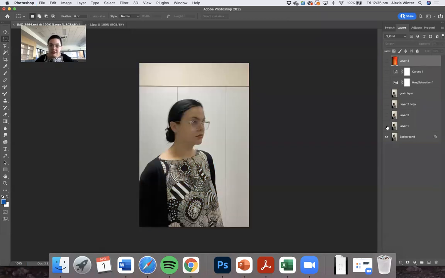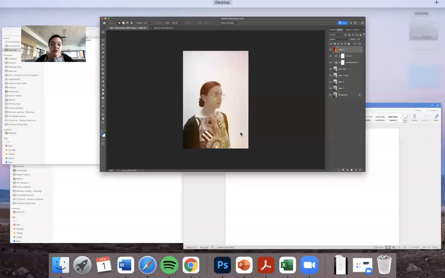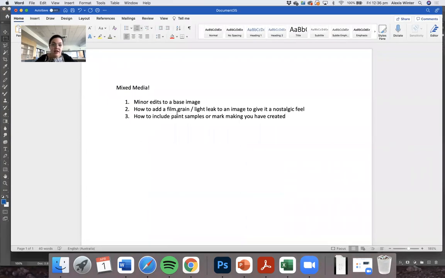So we've gone from something like this to something like this, just using these simple tools in Photoshop. Now what I want to do, if we go back to this little list, is how to include paint samples or mark making that you've created.